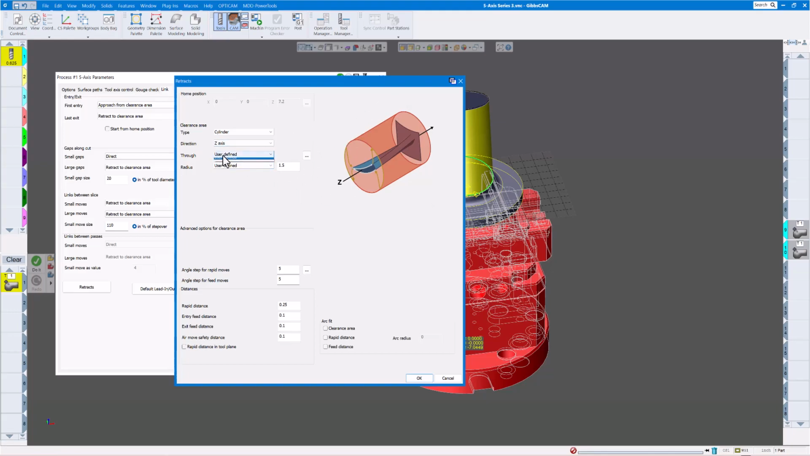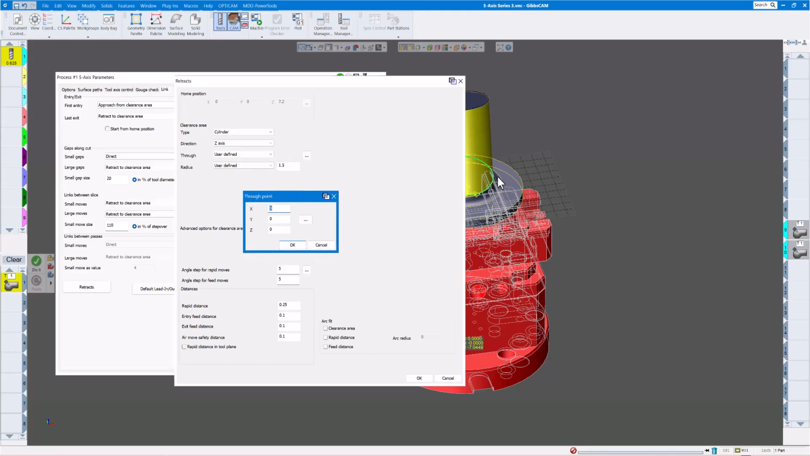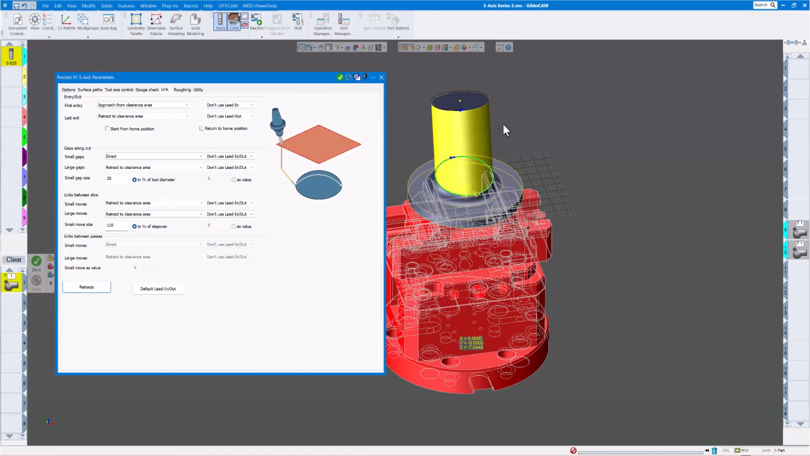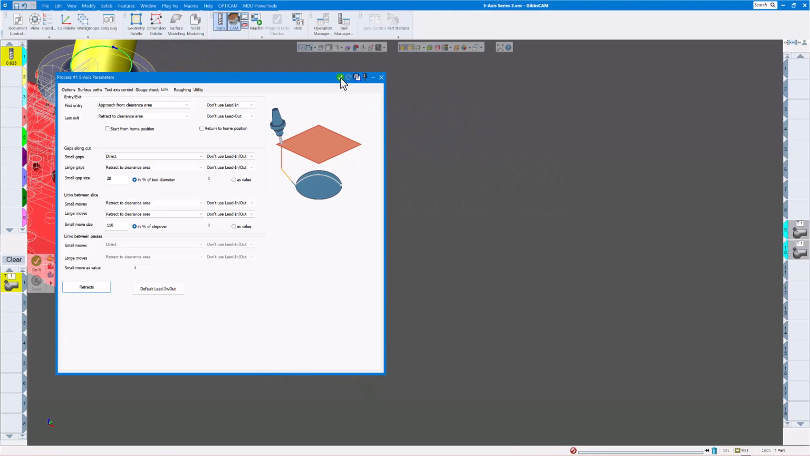And I'm going to click on user defined, click the 3 dots, and I want it to go through this X, Y, Z. I can't move this while this window's up, but I want it to go through the X, Y, Z, which is in the middle of this part here. So I'm just going to keep those at X0, Y0, Z0. And our clearance radius is going to be 1.5 inches because it's user defined. I'm going to click on OK and click on do it.